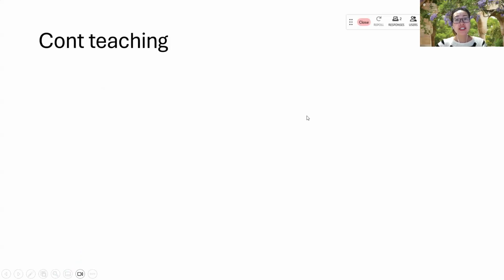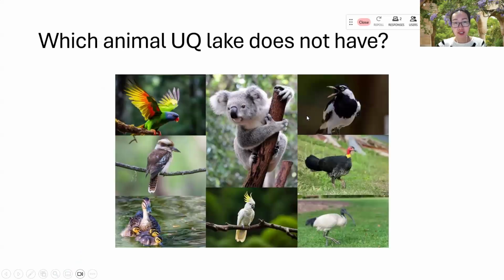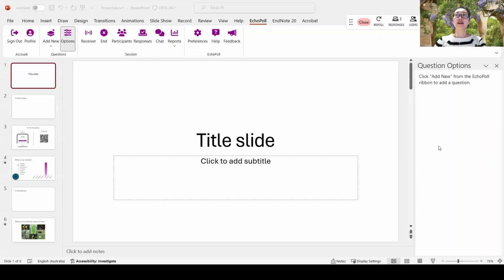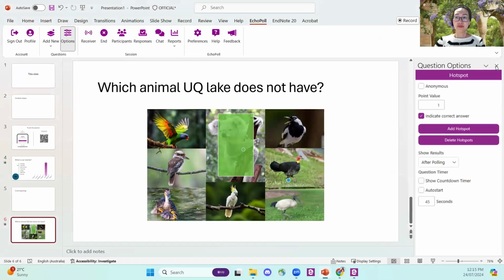And then I move on, teaching, and I have another question. Which animal does UQ Lake not have? And the students can see the pictures or the image on their mobile. They click, and then another click, it will show the correct answer. So yeah, we don't have the koala, but we have other animals in the lake. And yeah, so that is how we can use the tool.